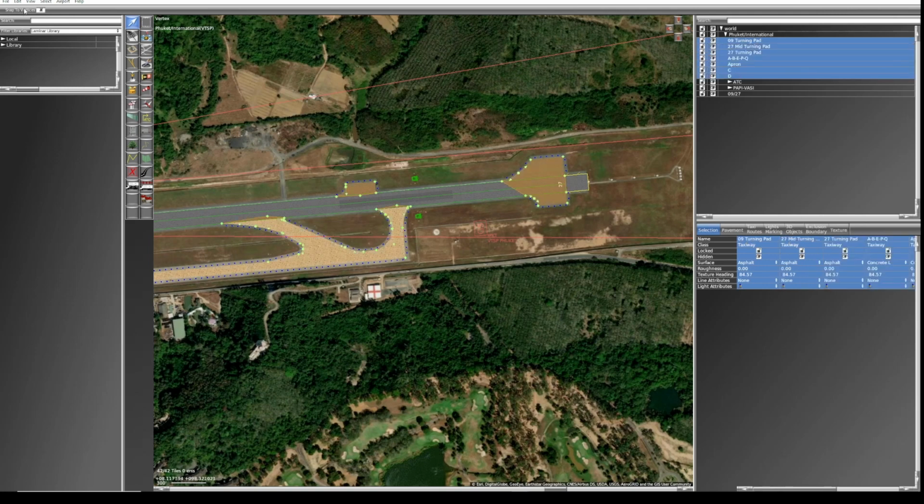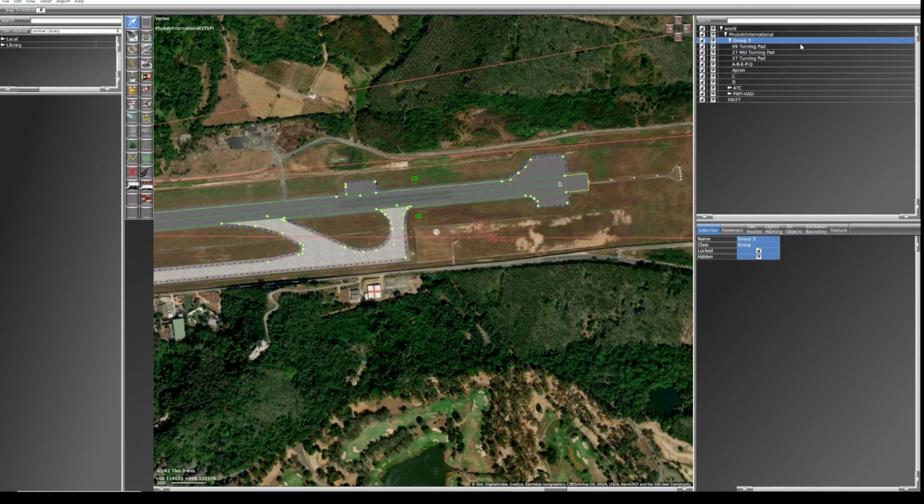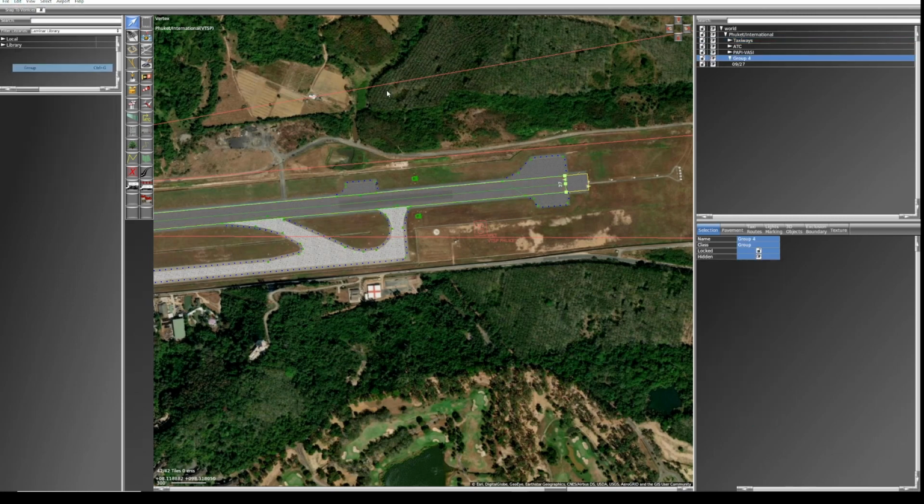So I'll group those. I hope you're still with us. That's taxiways. Right. And that's the runways. So there's only one of them, but I'll group it.